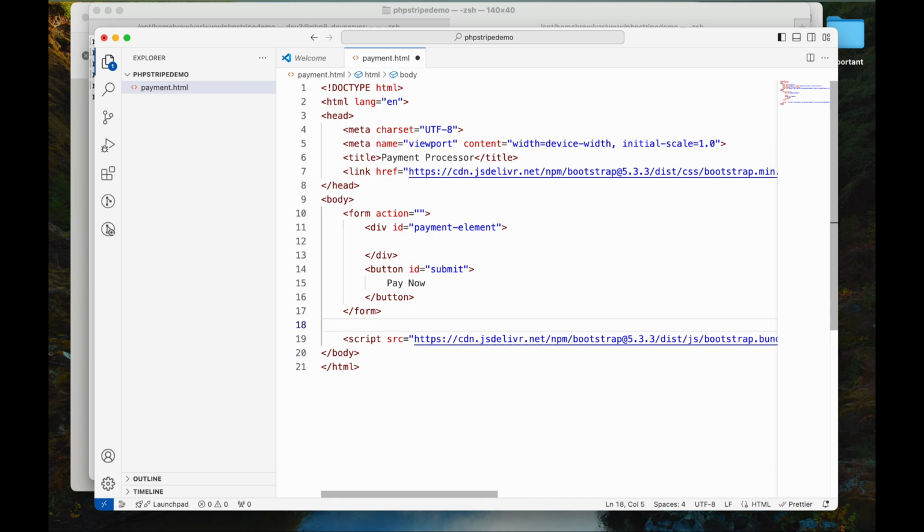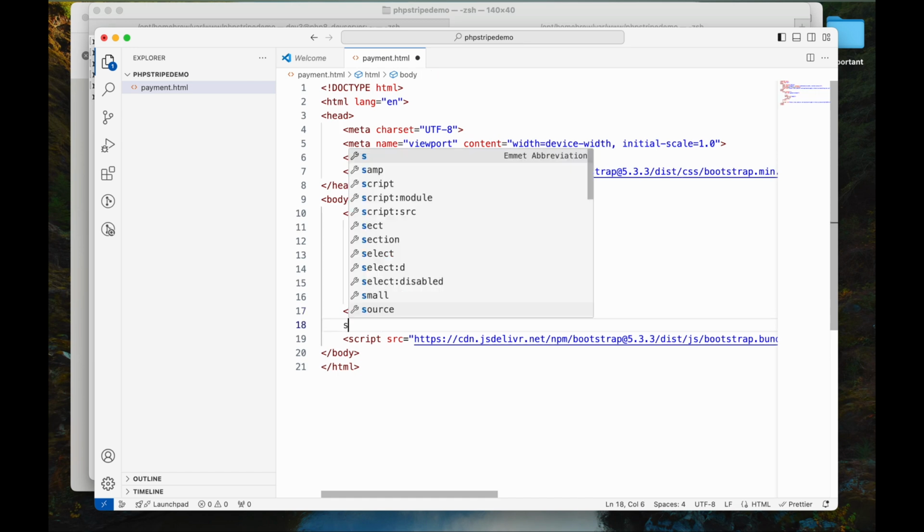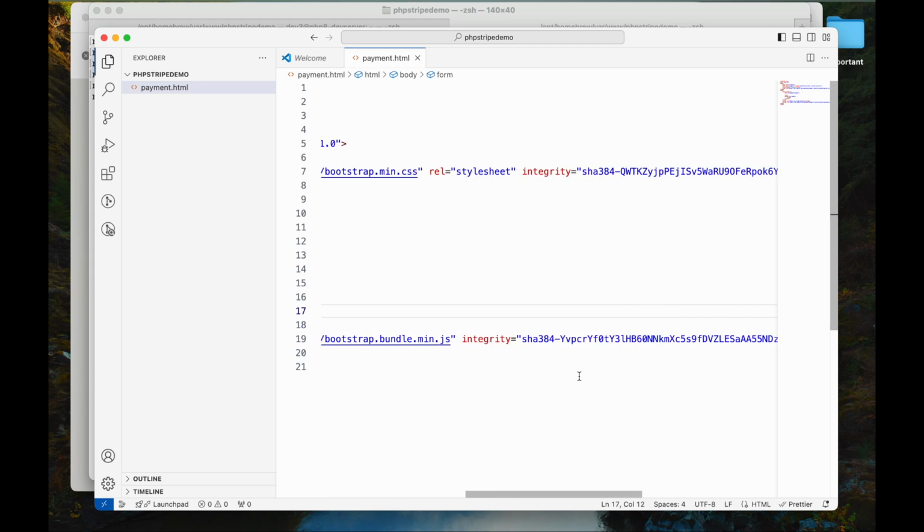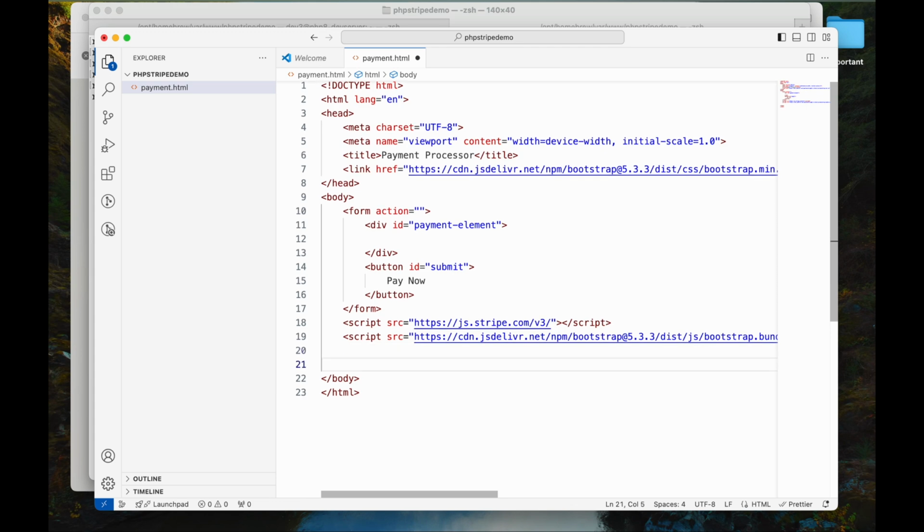Now what I'm going to do is add the Stripe JavaScript SDK here, which is js.stripe.com/v3. This is the latest Stripe SDK. Now, since we have the basic part ready, let's start initializing the JavaScript SDK and mount the payment form, the credit card form, in the payment element that we have created here.